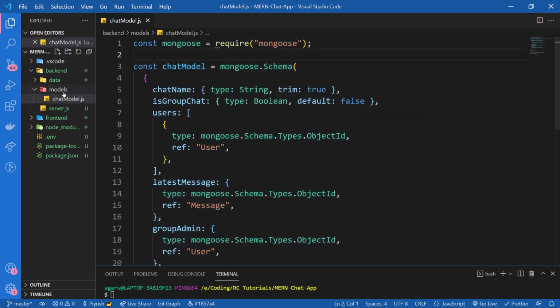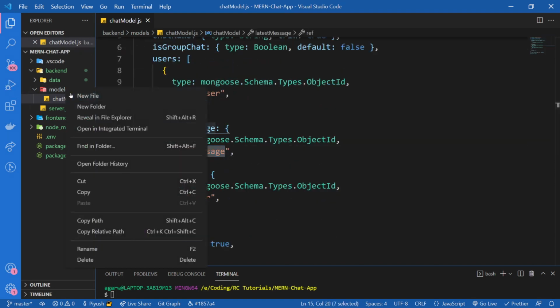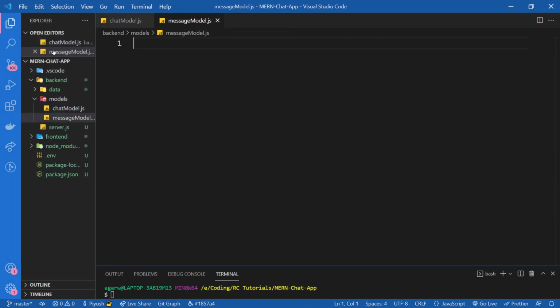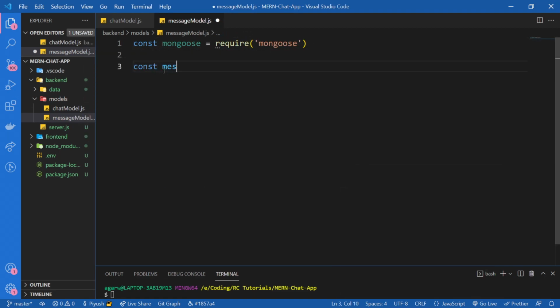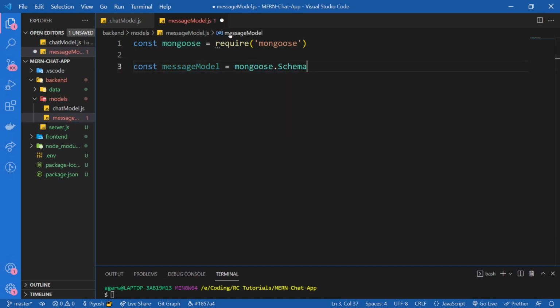Now let's go on and create the messages model, or the message model. Okay. So I'm gonna create a new file over here, message model.js. Now inside of this, we're gonna follow the similar way that we used for creating a chat. So I'm gonna import mongoose, say const message model schema, and create an object inside of it.